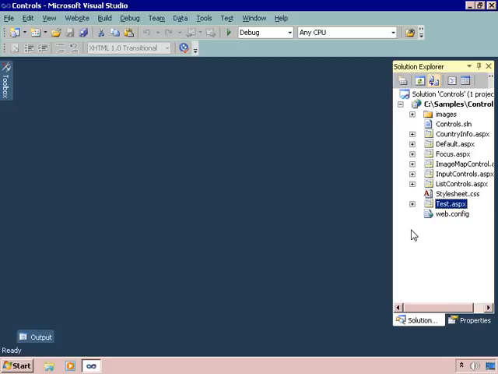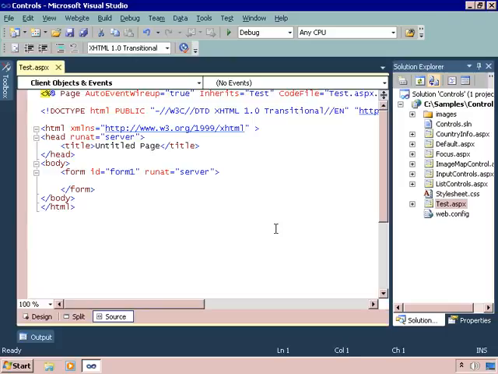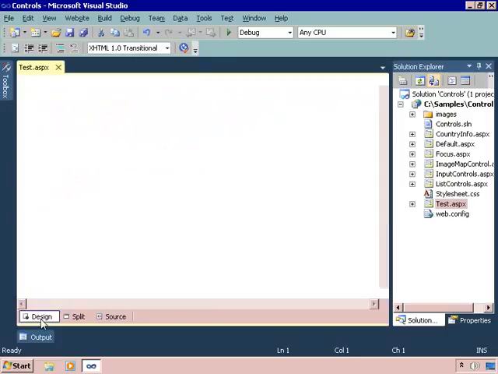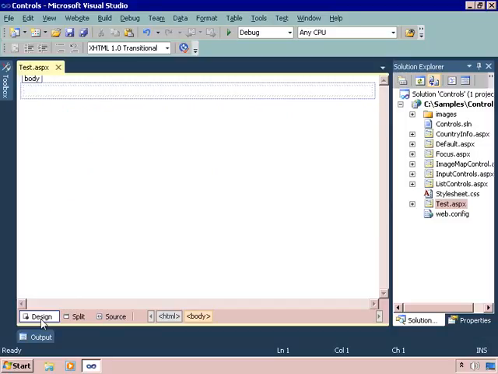Let's see how to add a label control to a web page and set its properties. I'll go ahead and open this test page, which opens by default in Source View. I'll change over to Design View. This is just a simple container page that you can play around with within the Controls sample application.